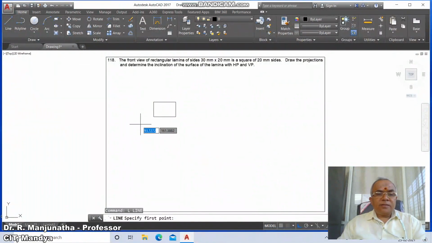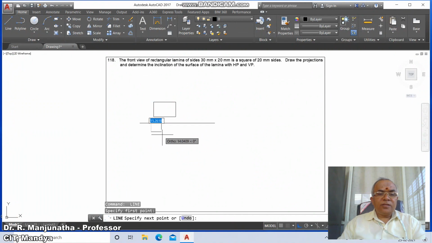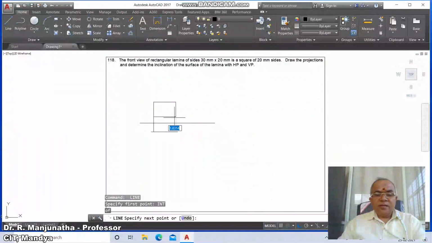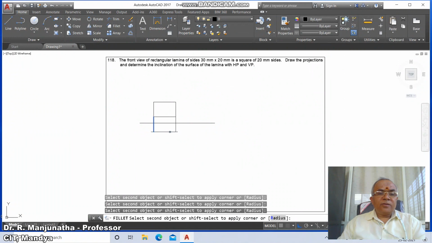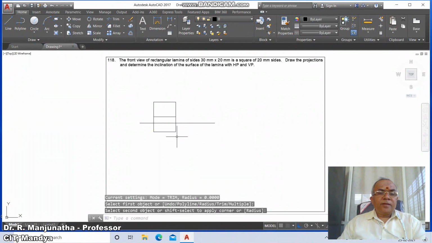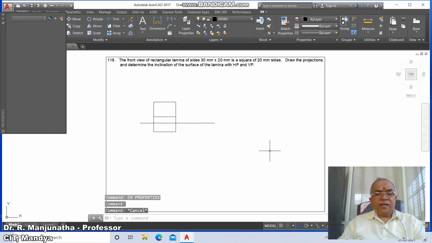Then go to the line command, draw a horizontal line and then again take some distance and draw one more horizontal line. Go to the line command, take the intersection point of this and take perpendicular to this. Similarly line, intersection of this and take perpendicular to this. Then go to fillet between these two lines and also between these two lines. Then select these two and also these two. Then go to CH. Then go to layer, take this as the views layer and escape.